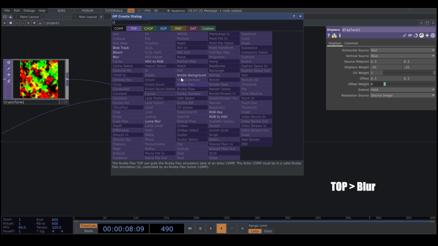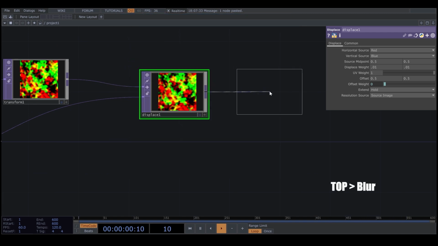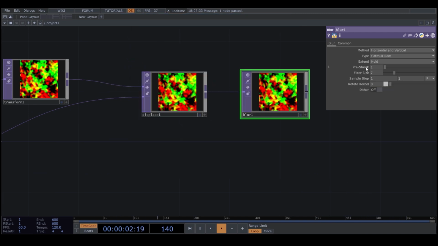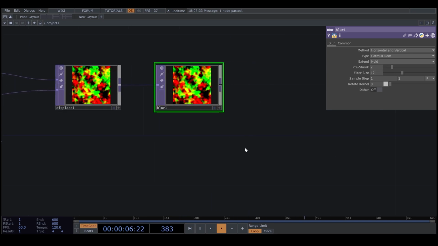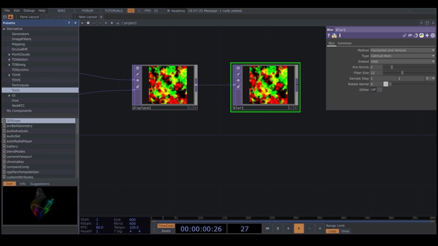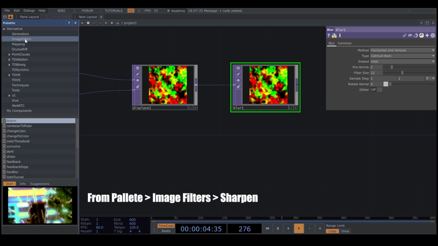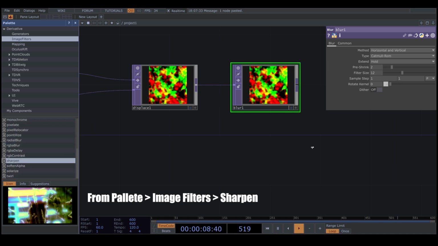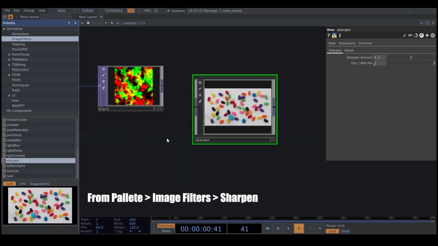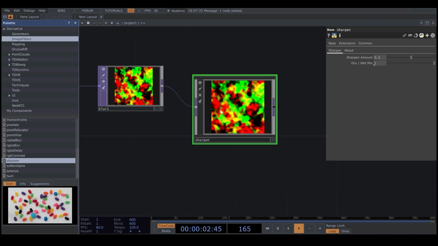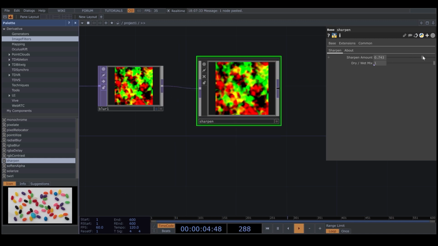I add a blur after my displace. I increase the filter size to 12 and pre-shrink to 2. Now here, I want to bring something from my palette. You can bring your palette from here. In palette, in image filter, I bring a sharpen. Drag and drop it here and connect your blur to sharpen. I put the sharpen amount on 1.